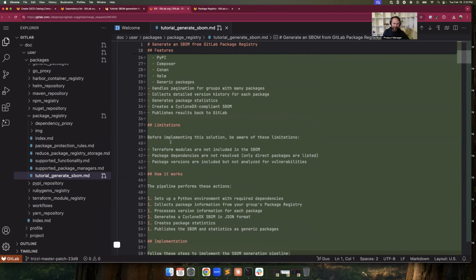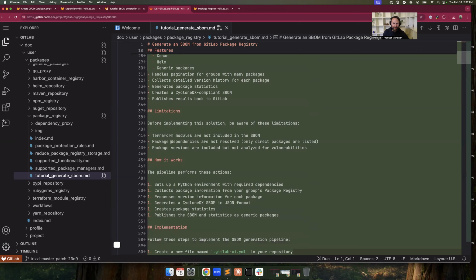There are a few limitations that are worth mentioning. At the moment, Terraform modules are not included in the SBOM. There was an issue with the API that I need to work through. The package dependencies are not resolved, so only direct packages are listed, and the package versions are included, but they're not analyzed for vulnerabilities, although this can be done.